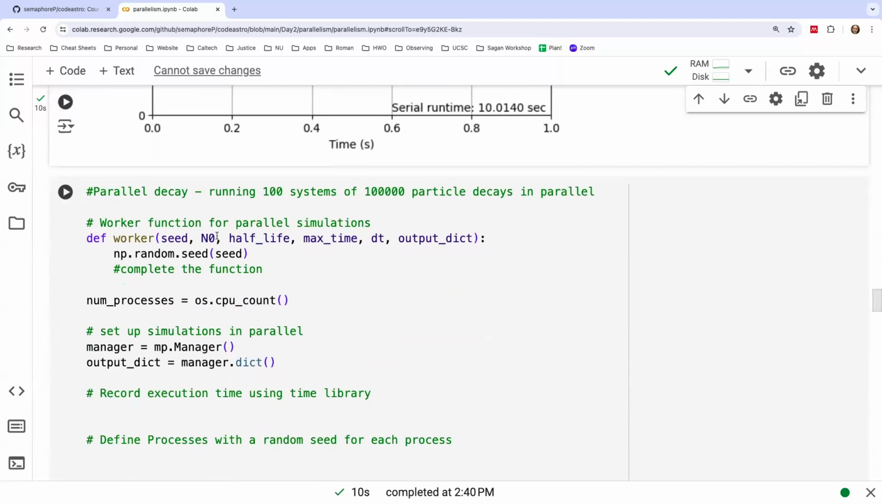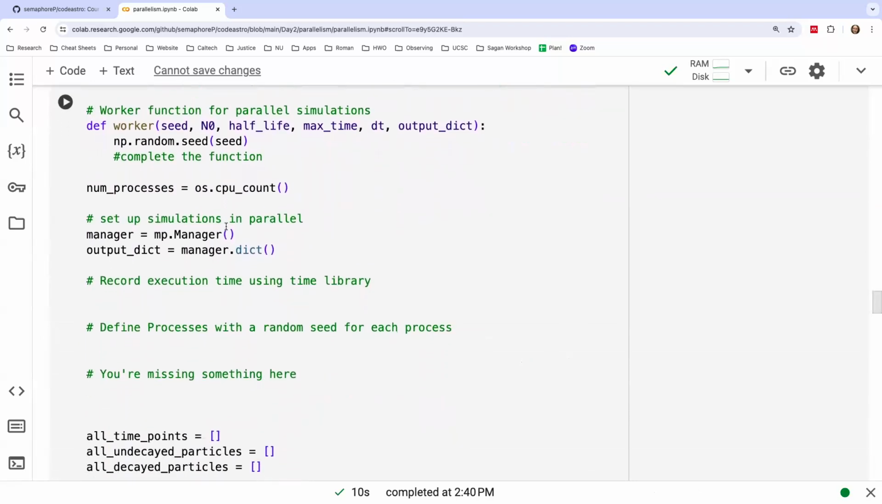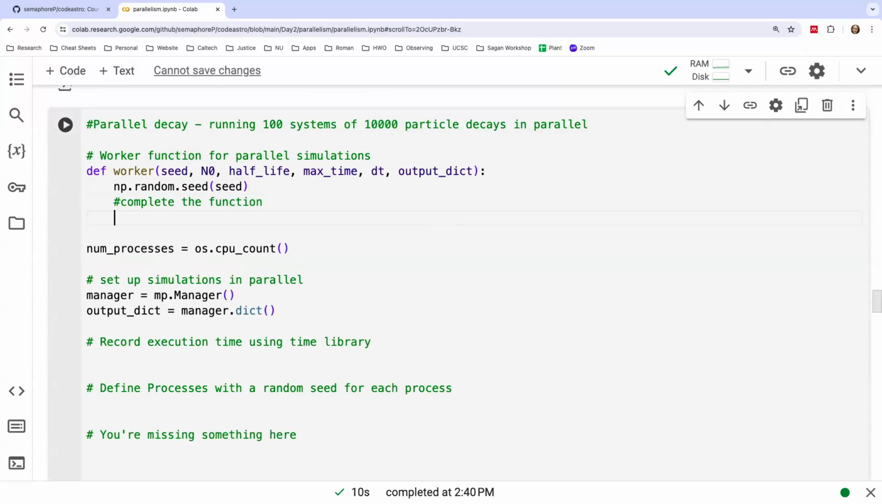Now let's look at parallel decay. And I did one, you guys do one. Go ahead and fill in the blanks. All right, let's see how we can complete this problem. I told you it's literally the same as the matrix problem. All you have to do is use the multiprocessing module, issue worker calls, and you already have a definition for the worker function. You just have to complete it.